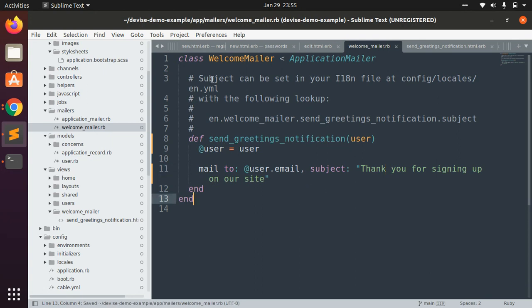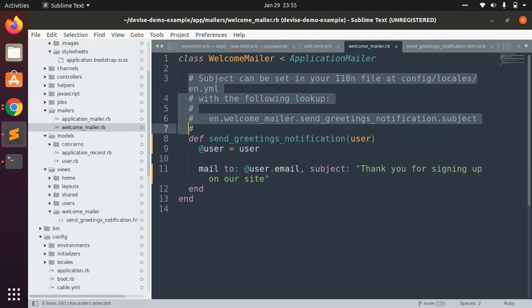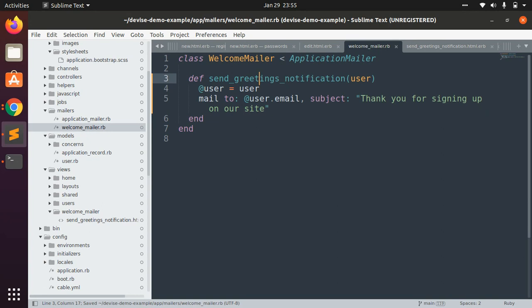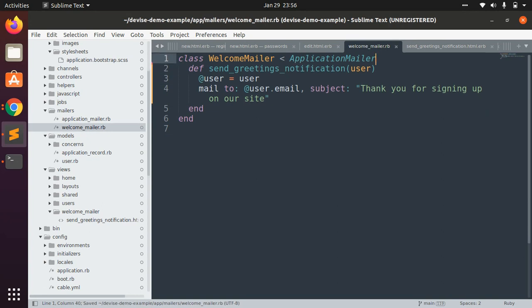Okay, save it and remove this comment. We don't need that. Now, what we need to do is send this email after the user confirms his account. So let's open the user model.